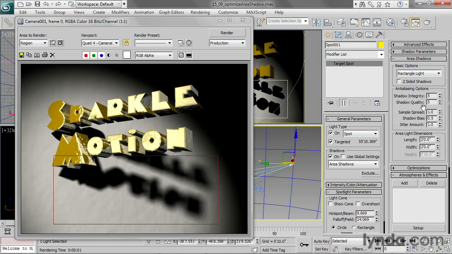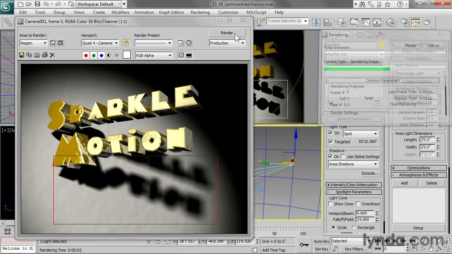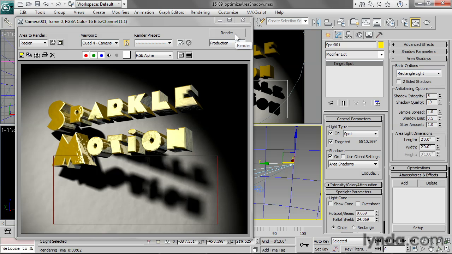To improve the graininess, I'll go over here to Shadow Quality and set it to a value of, let's say, 10. And as you can see, it takes longer to render. Every shot that you do is going to need to be tuned. The shadows are going to be slightly different in each situation. And so that means you'll need to go in here and adjust these values. That's how you can set the area shadow parameters to get good results.